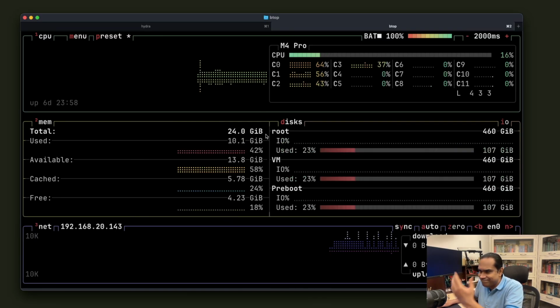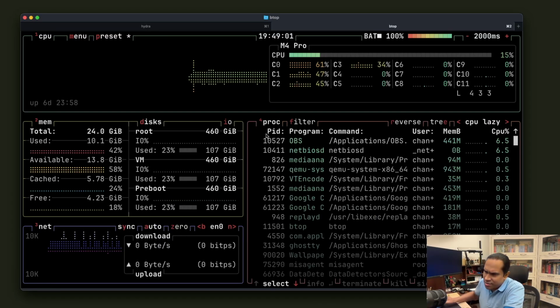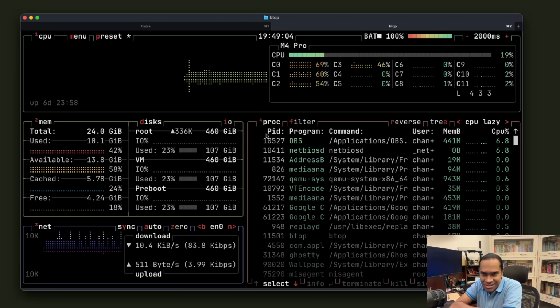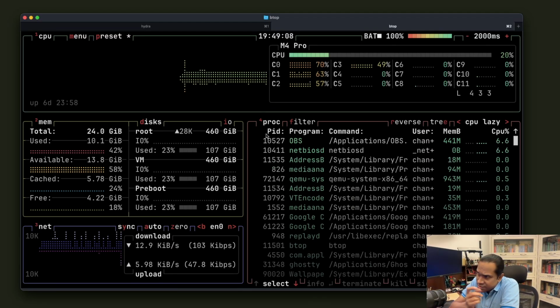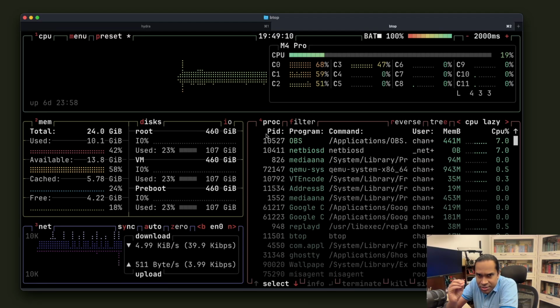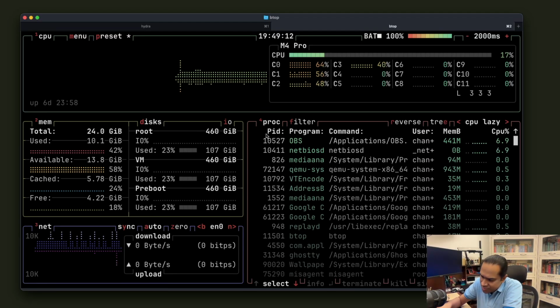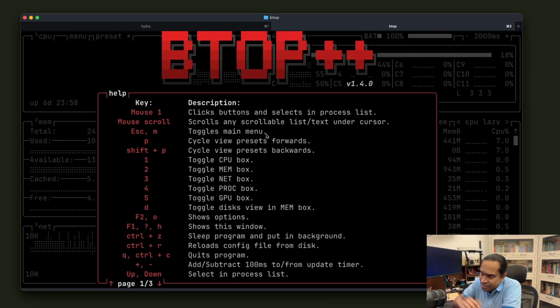4 is for not having to worry about process related information. Press 4 one more time to get it back. Basic shortcuts, right? 1, 2, 3, 4. All the different areas you can turn on and turn off. And the other option is obviously, it's got a lot of intuitive shortcuts. To know what those shortcuts are, you can just press H for help. It shows you all the shortcuts available. You can see right here, 1, toggle CPU box, 2, toggle memory box, network box, process box, GPU box, right? I'm not sure if the GPU is listed here, maybe.